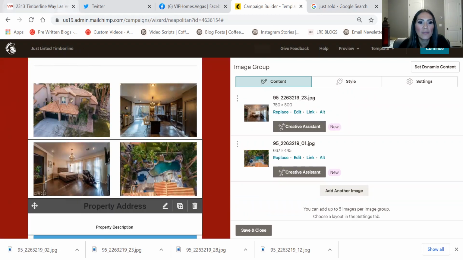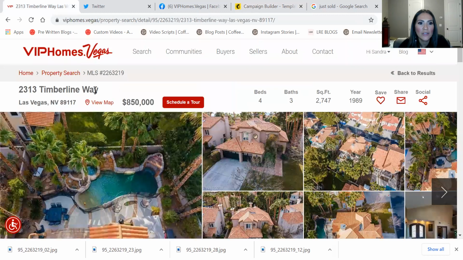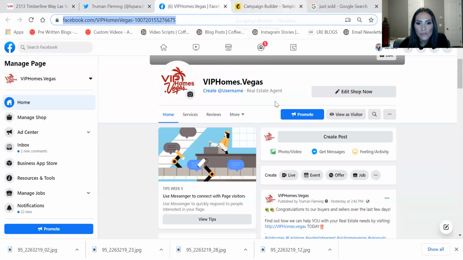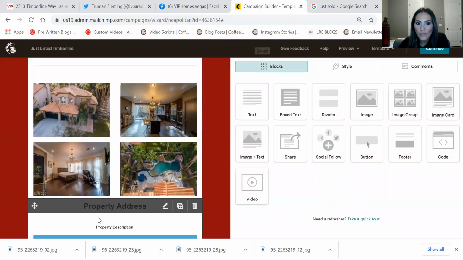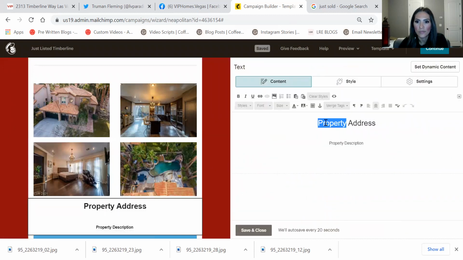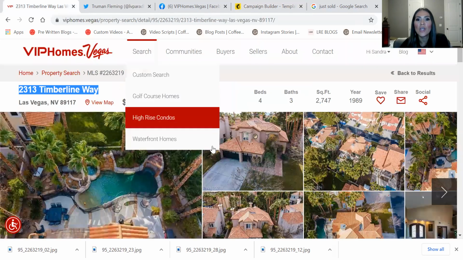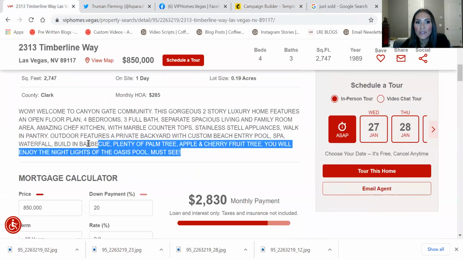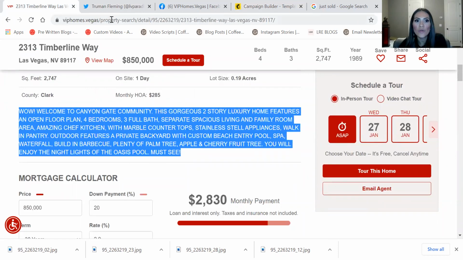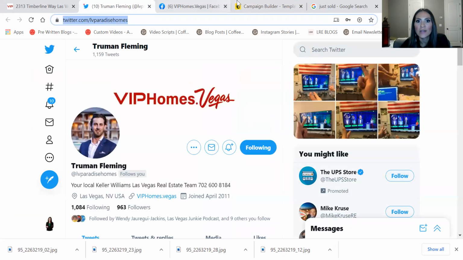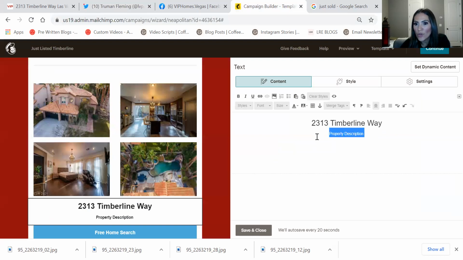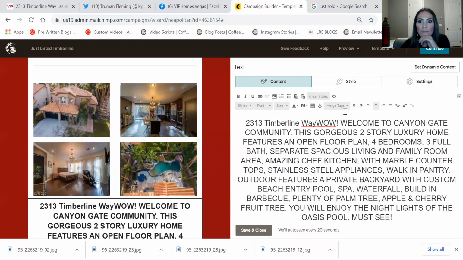Now I'm going to add in my property address. So I'm going to copy this, control copy. Control V, and then property information. You can just copy the remarks from the MLS, or you can type them in, right? So you can type in your own, or you can just add in from the MLS.